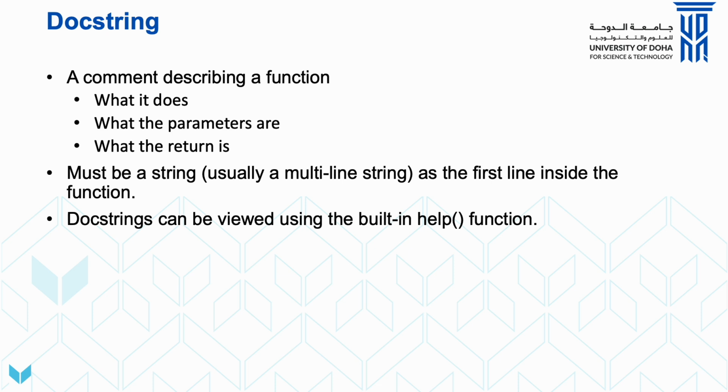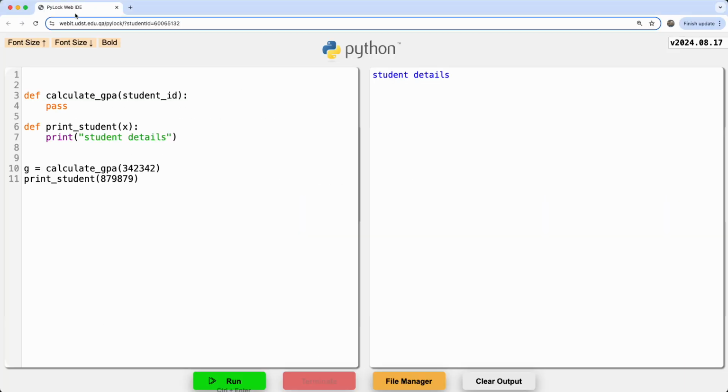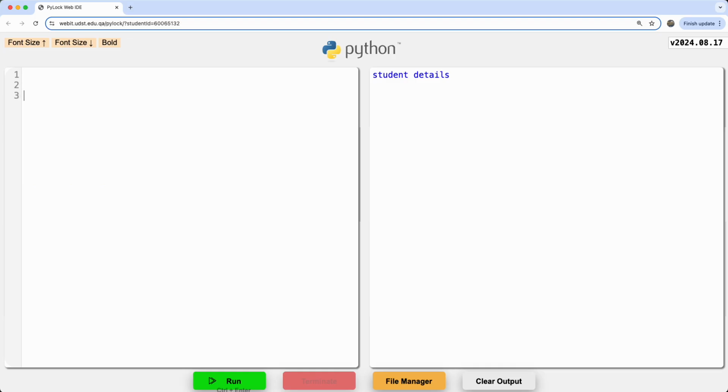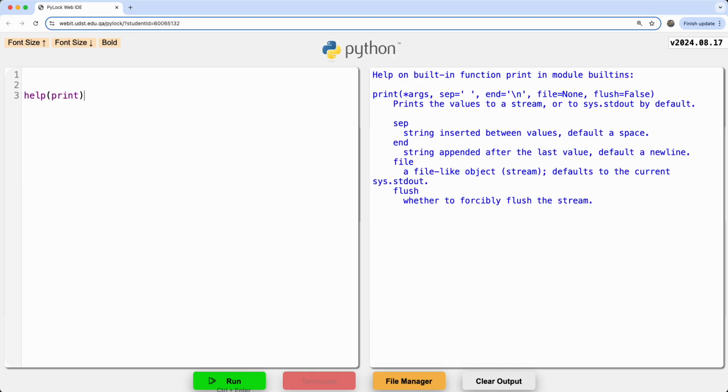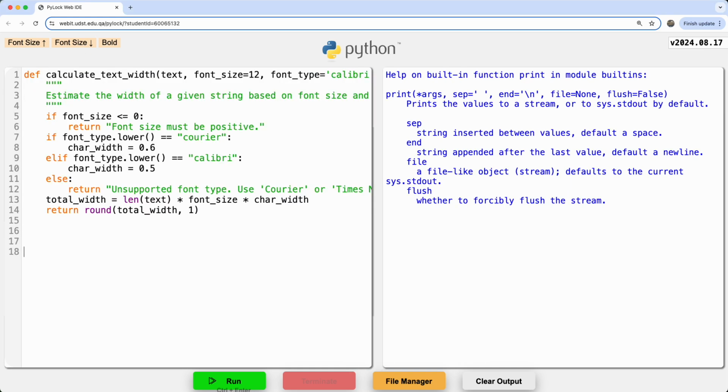All right, the final thing, a docstring. A docstring is simply a comment describing the function, what it does, what the parameters are, and other things. So here we go. Let's write a docstring. Help print. That's very nice because it tells me exactly what it does. That's fine, but what about a function that you write? So there you go.